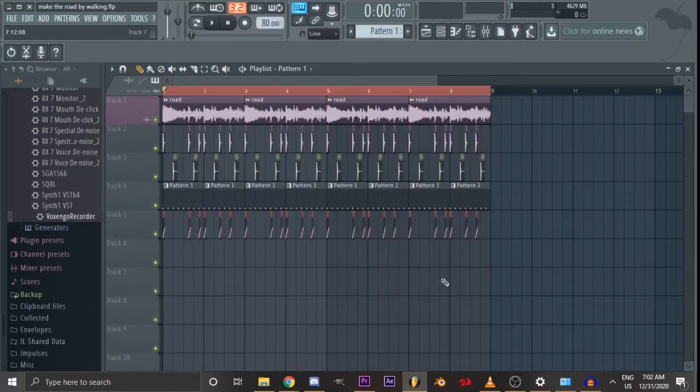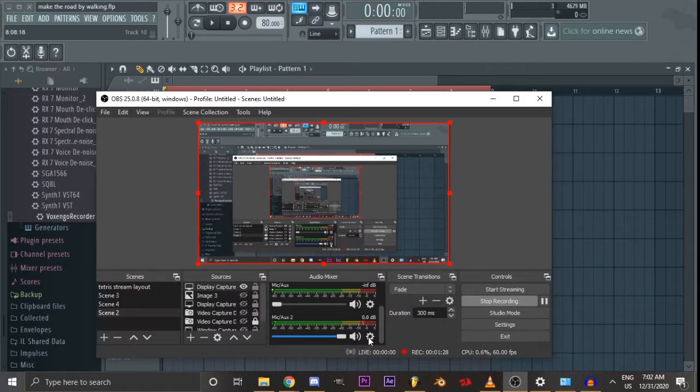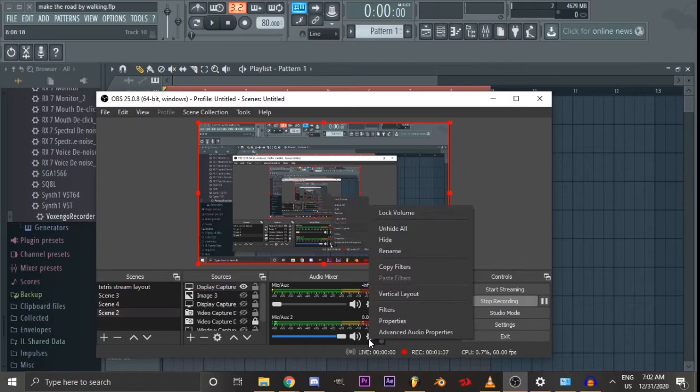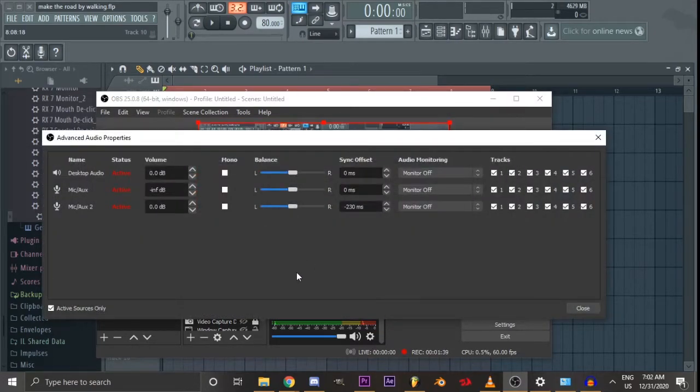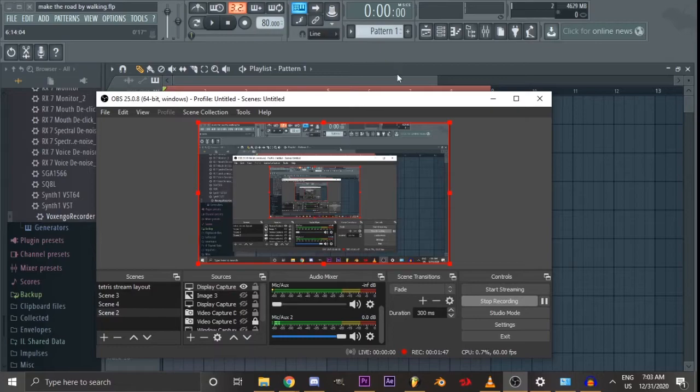Now, one thing to note, there is some delay, a decent amount of it. I measured it and it's about 230 milliseconds, so you just want to click the gear right next to whatever source you're using in OBS, and then go to advanced audio properties, and right here in the sync offset, you'll just want to do about minus 230 milliseconds, and you can fine tune it if that doesn't work for you.